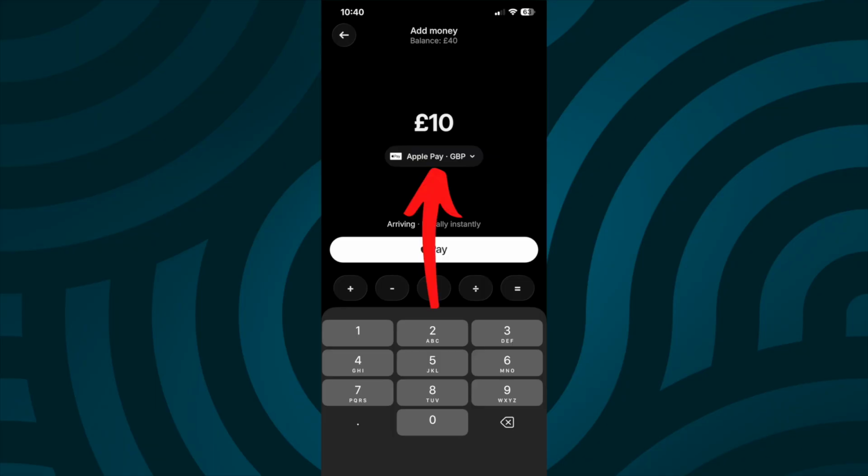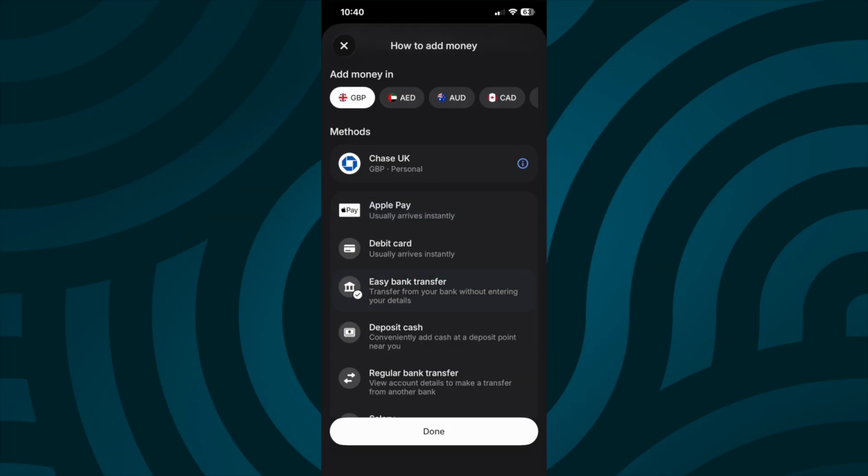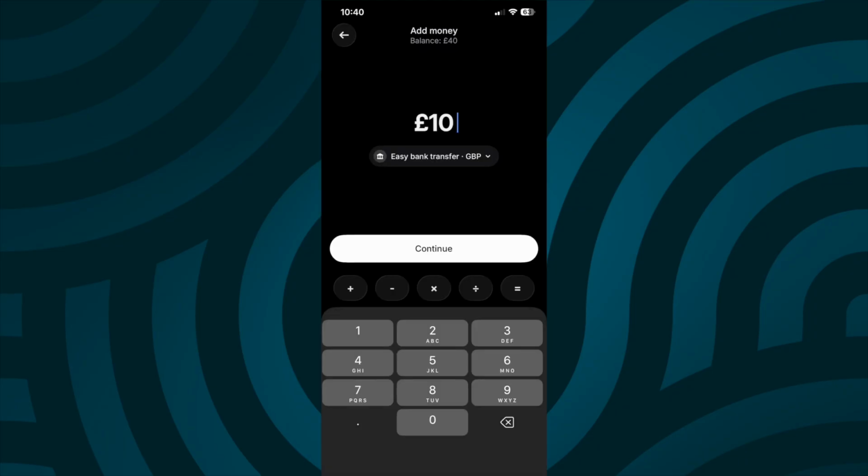Then once you've done that, you simply just want to go ahead and click here. And then it'll open you up to this page here. So as you can see right now, it's currently selected Apple Pay. So you want to go ahead and change that, and you want to change it to Easy Bank Transfer. Then once you've selected Easy Bank Transfer, you can go ahead and press Done, and then it will pull you back through to this page here. So you want to go ahead and select Continue.